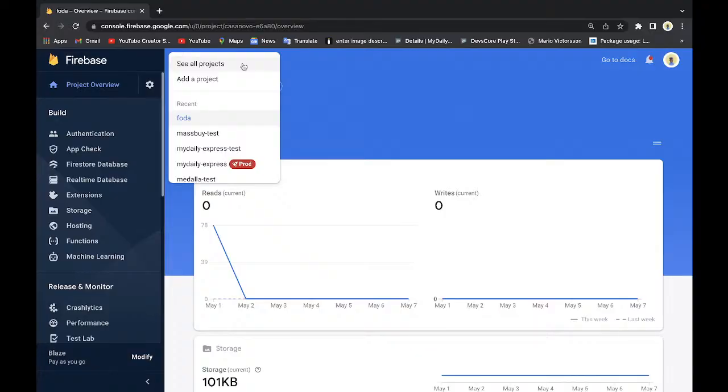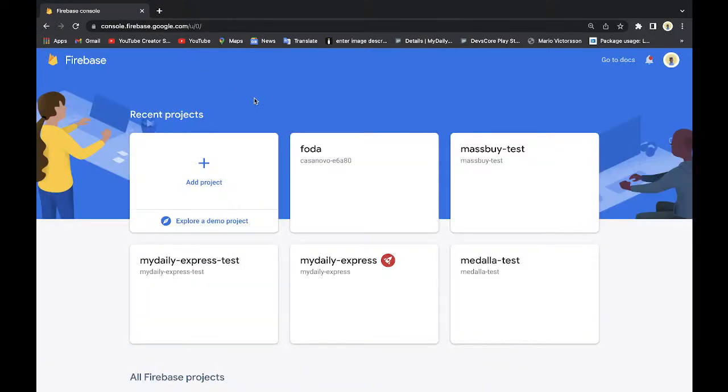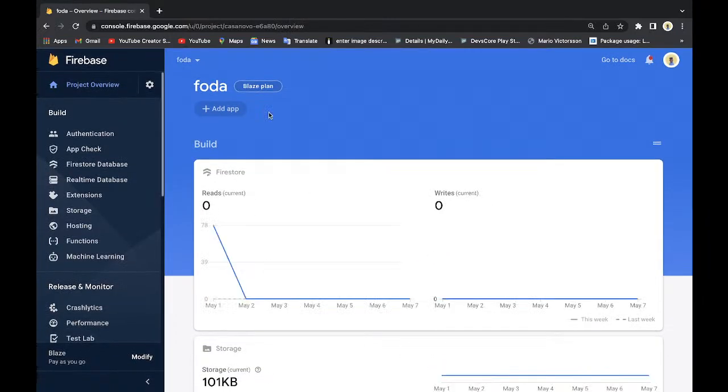Before we connect our app to Firebase, you need to have a Firebase account, and just go here, go to see all projects and create one here. I've already created one for the Foda app here, so I'll just open it. Adding an app to your Firebase dashboard is quite simple. So you just click here.